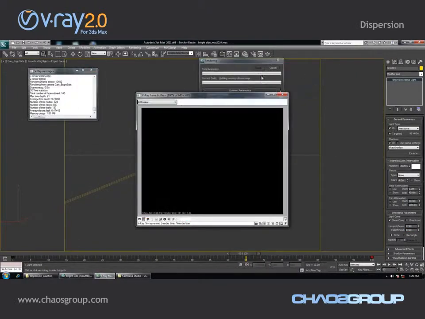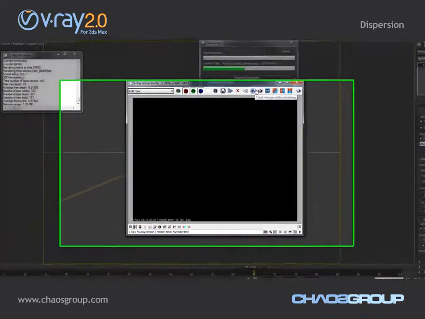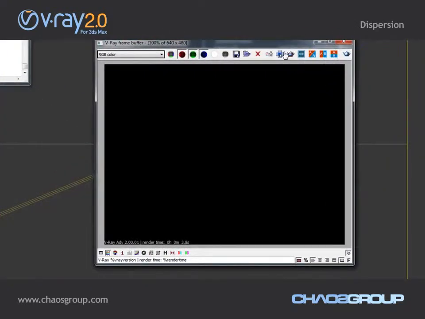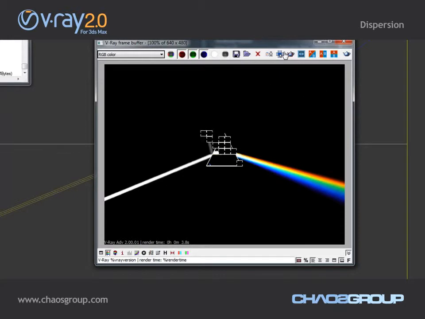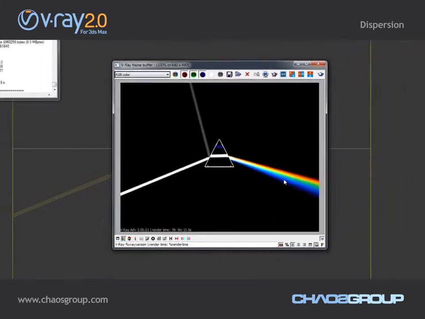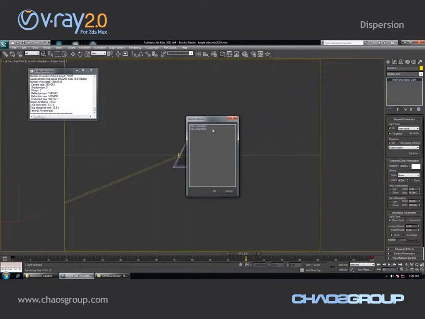I'll hit render, and first we'll create the caustics photon map, which will take a couple of seconds, and then we'll be able to see the final render. As you can see, it took us 13 seconds to create a perfect volumetric caustics. And let's render from the other camera.